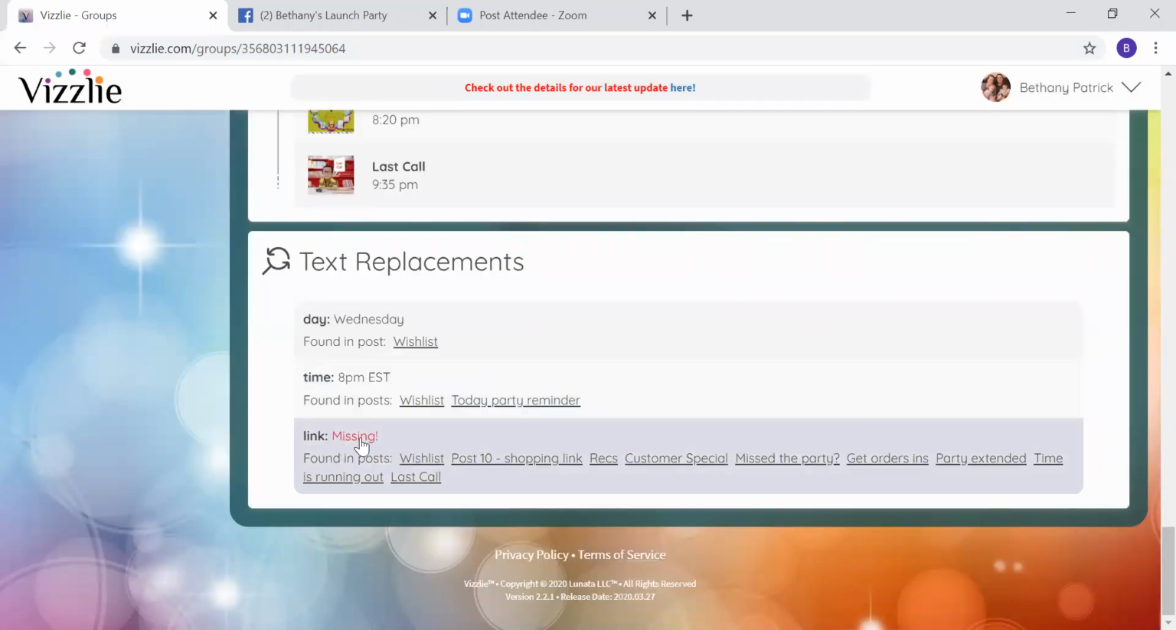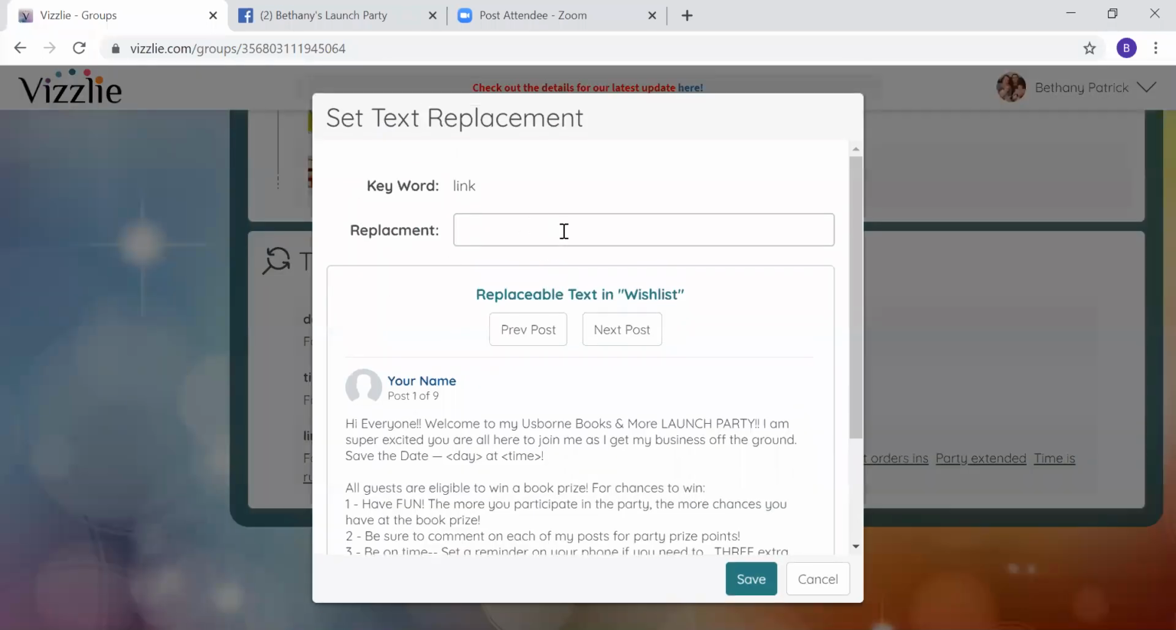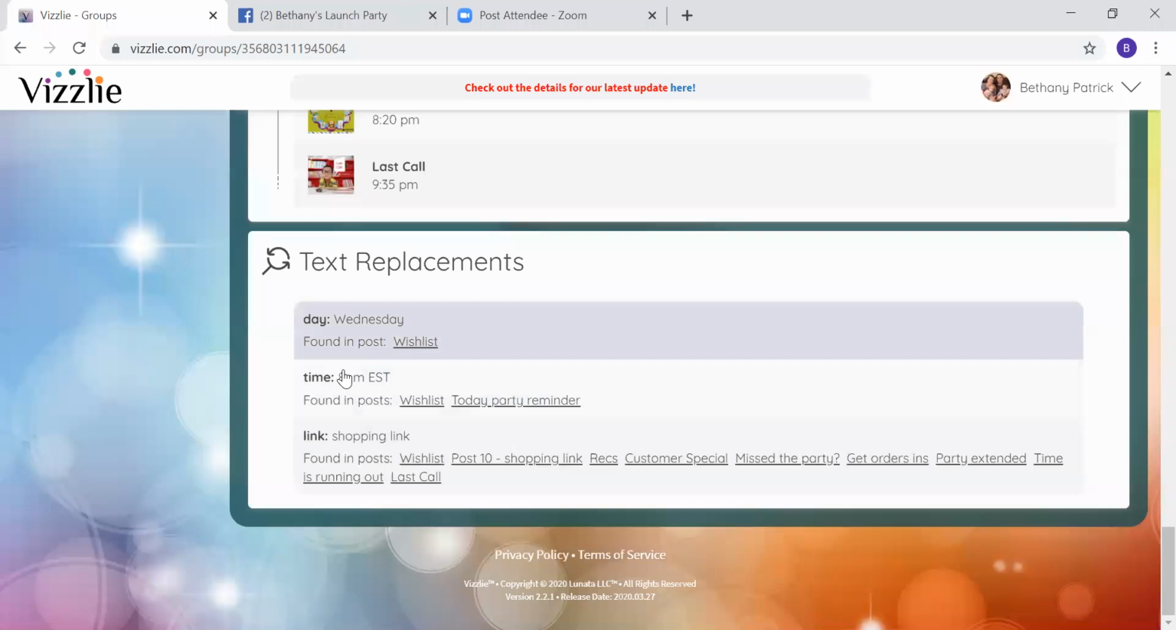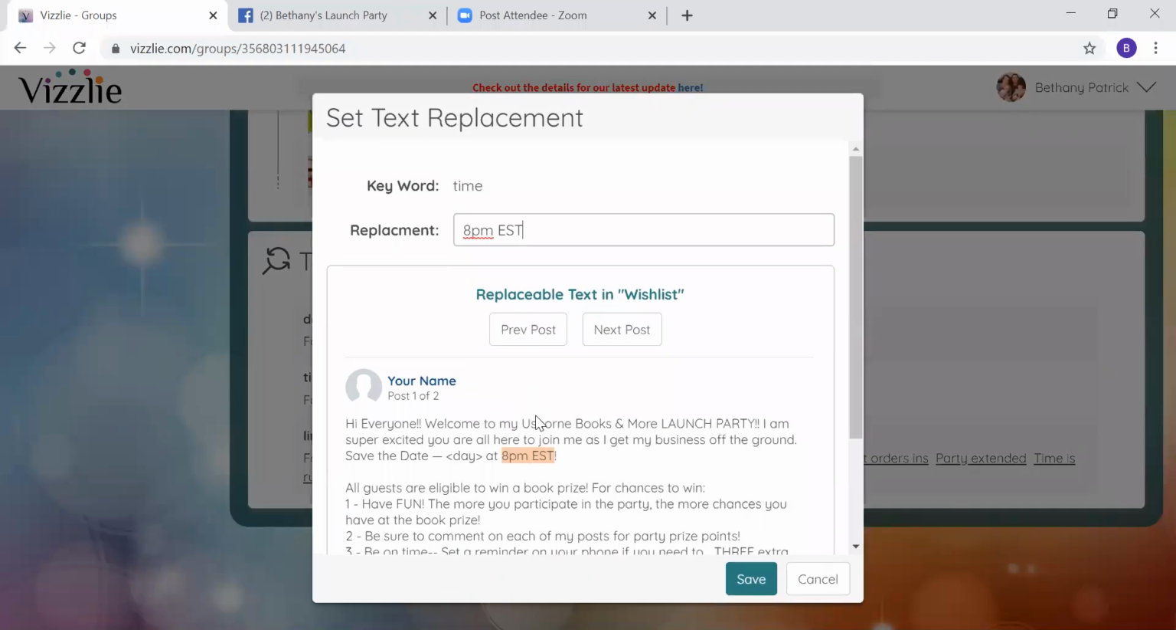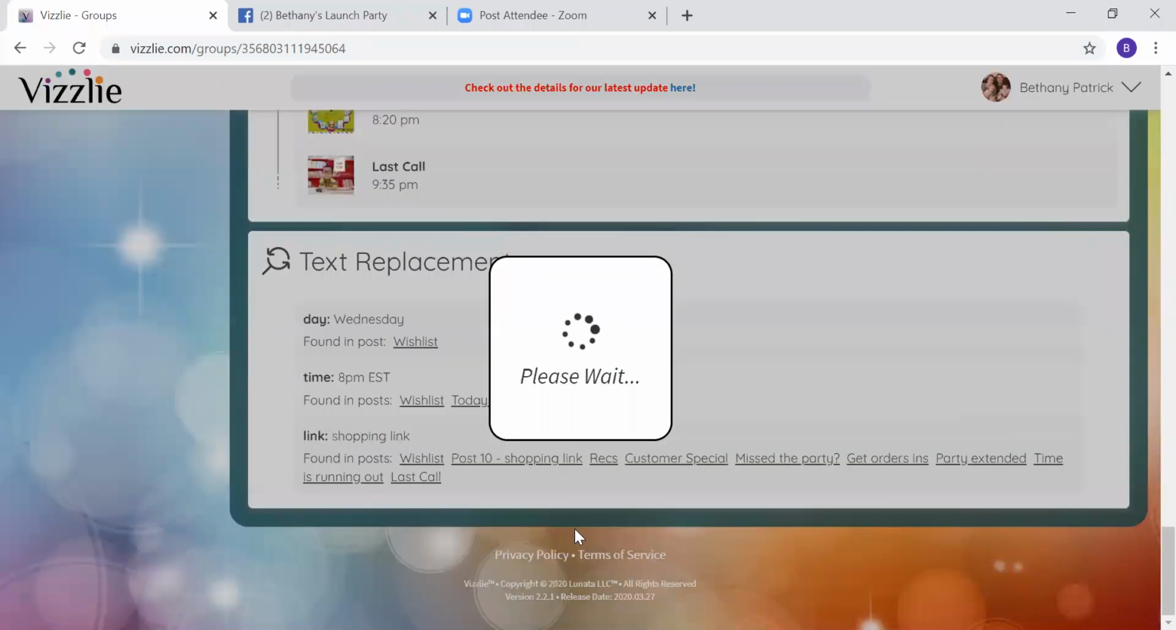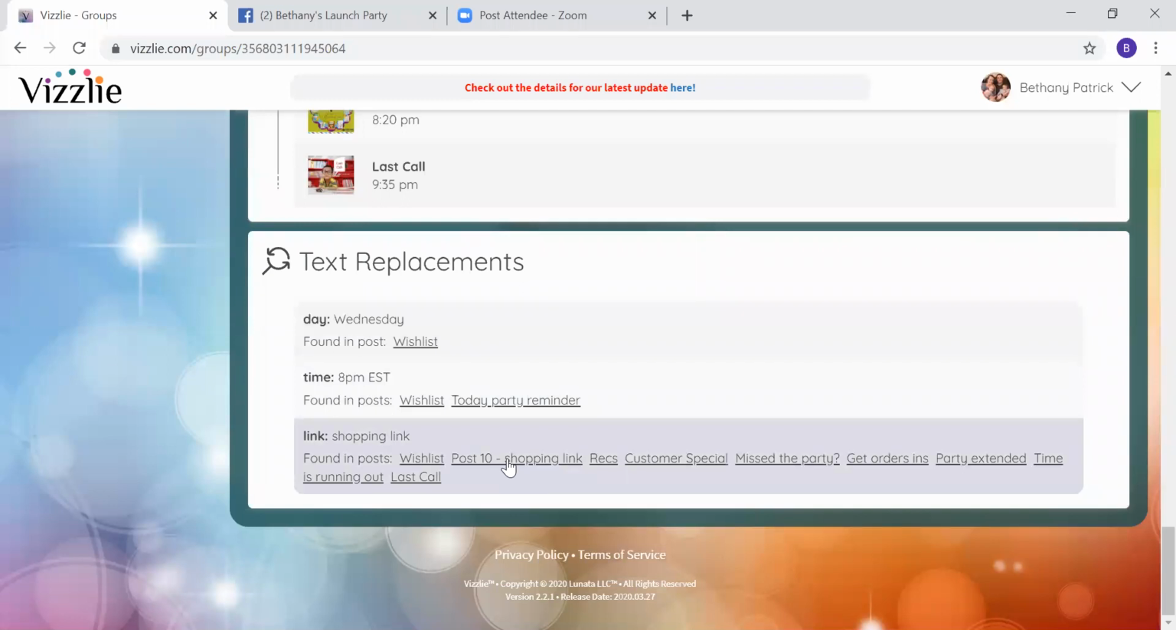And the link, that's going to be our shopping link. But since I don't have one set up right now, I'm just going to put shopping link so I can remember to come change that later once I do have the shopping link set up. But for now, I can at least start the post without it. Now, each of these will show where this text replacement will show up. So you can click on these and see where it actually shows up in that post and make sure it makes sense.